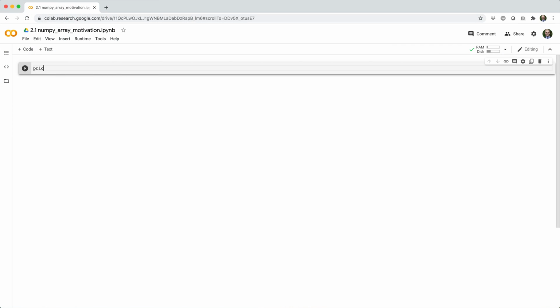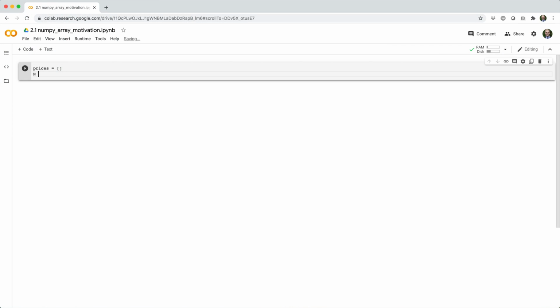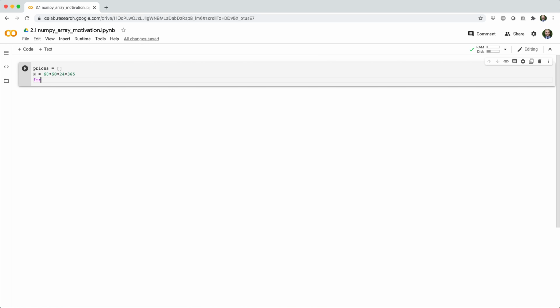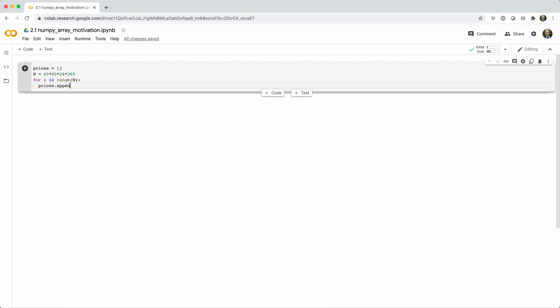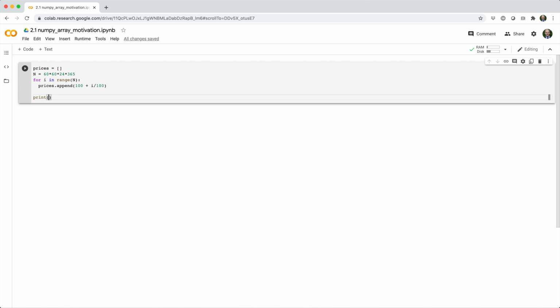Let's give that a go using arbitrary made-up stock prices. Okay, we'll say prices equals empty list, n equals 60 seconds times 60 minutes times 24 hours times 365 days, and for i in range(n), prices.append(100 + i / 100). And then we'll go ahead and print the first 5 prices.